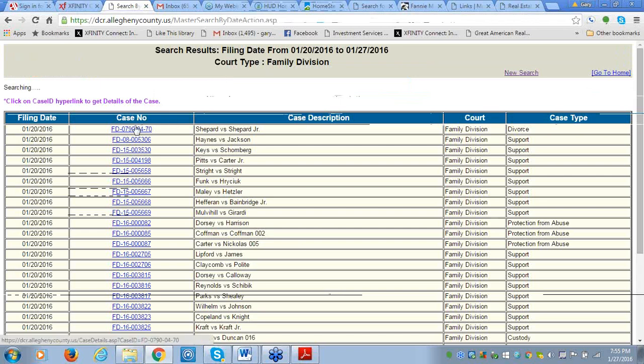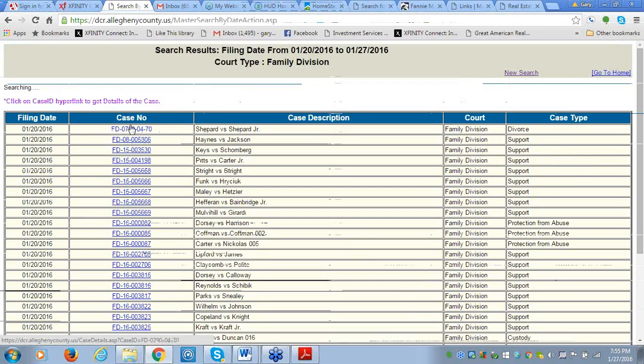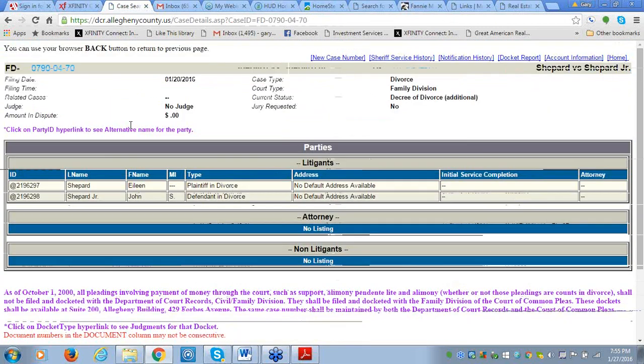Failing the division, let's just pick this and see what it says. But usually probate has a different indicator. Okay, this is the divorce case here. So let's go back.